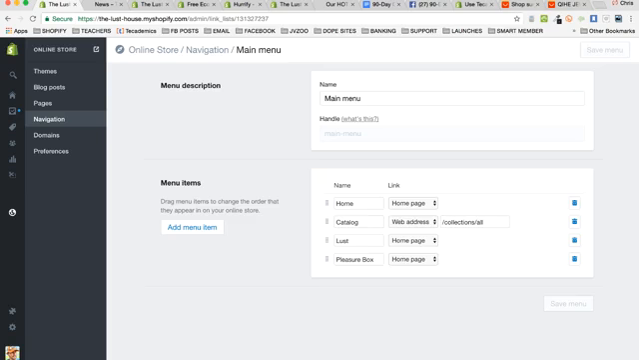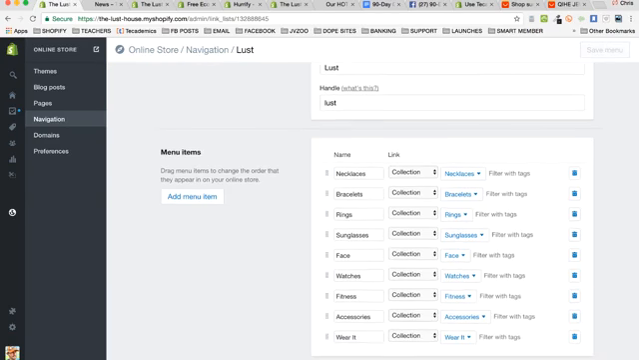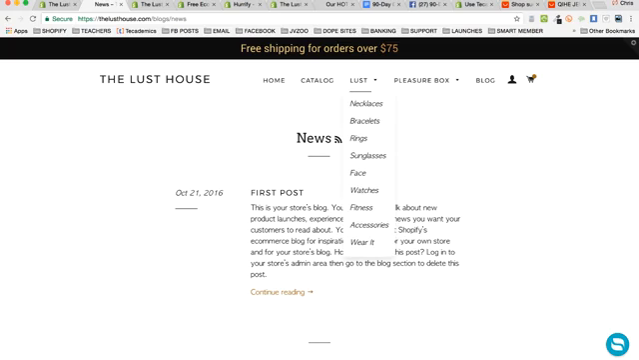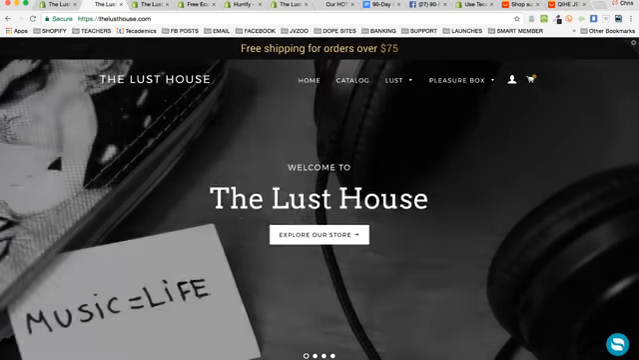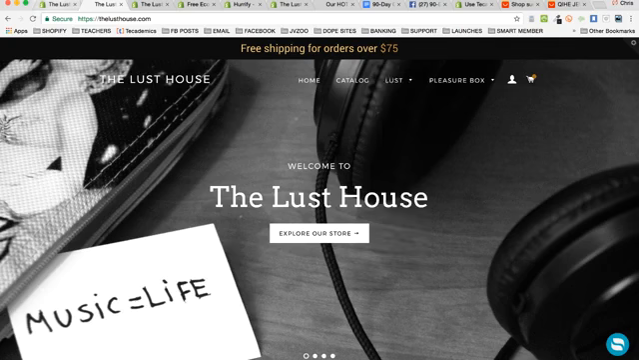If you want to go in and create sub-navigation or whatever, you can do that as well. Like you can create lust, and you can choose all these sub-navigation items. So an example is, look at all these sub-navigation items from the lust category. So you've got lust, and you've got necklaces, bracelets, rings, sunglasses. So that was all here.